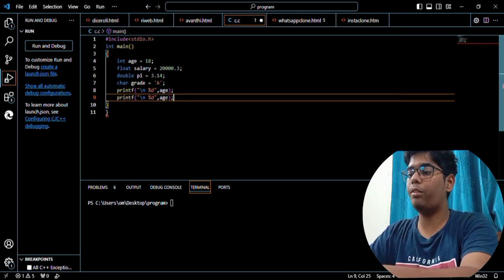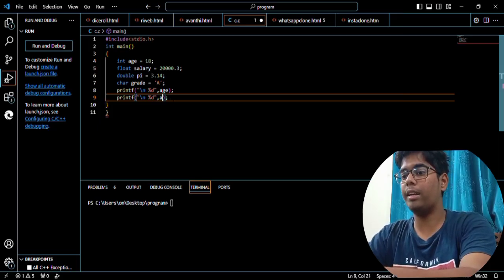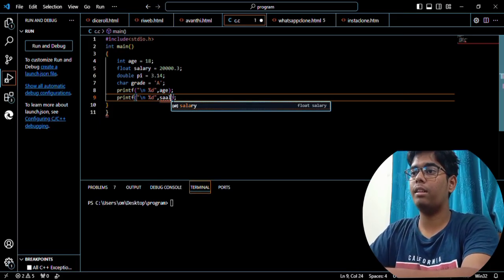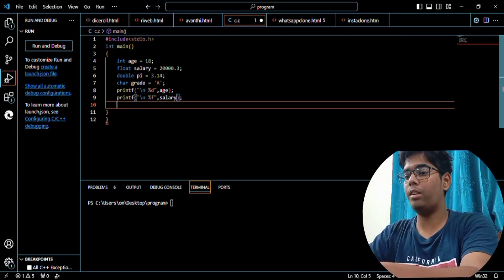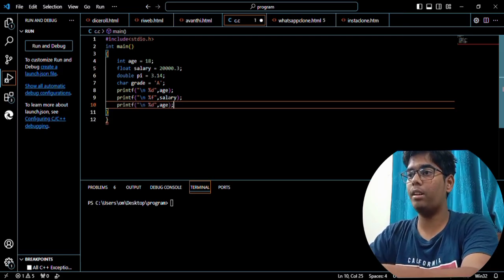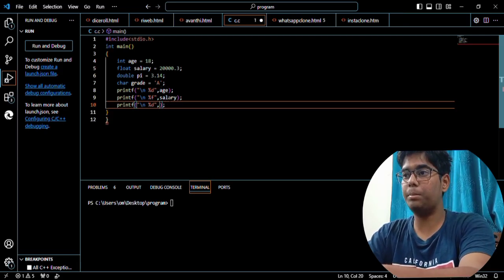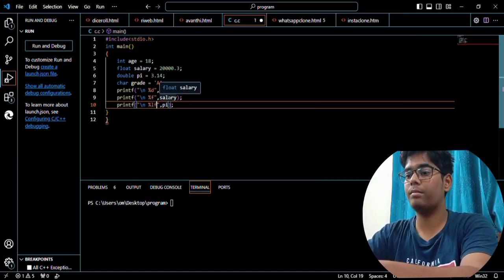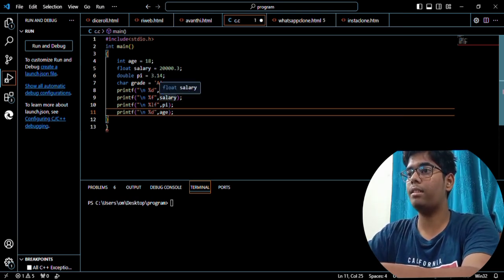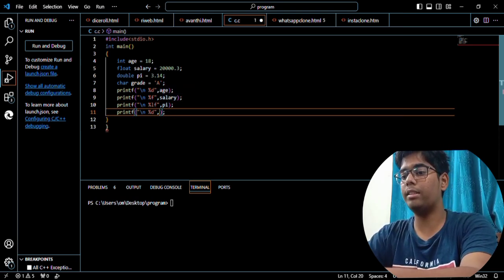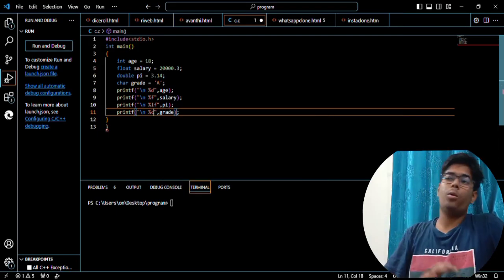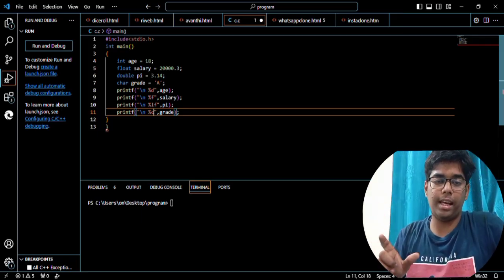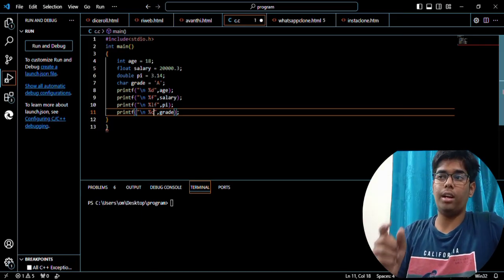Okay, so in place of age I'm gonna write salary, and in place of d I'm gonna write f. After here, printf once again, then here I'm gonna write pi, and here %lf. And then once again here I am gonna write grade, and then here %c. Now this is what the code looks like if you want to print int, float, double, char.